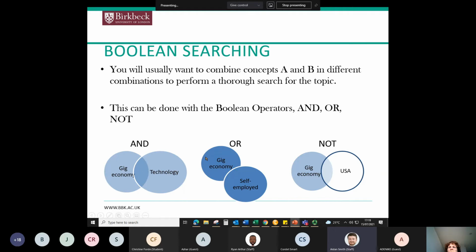But if you wanted to include the alternate terms, you can use or. So you can search gig economy or self-employed, and that would show you everything that mentions gig economy, everything that mentions self-employed, and everything that mentions both.